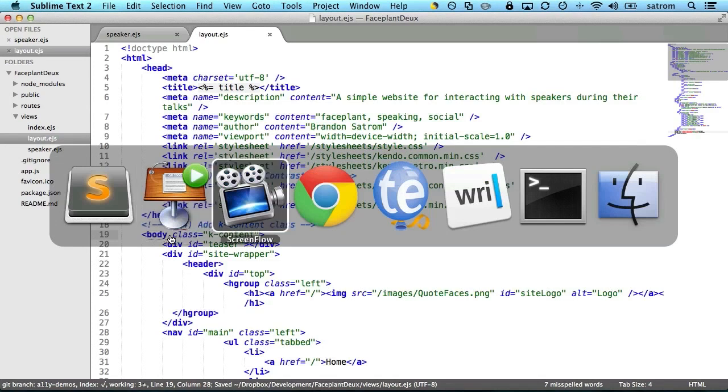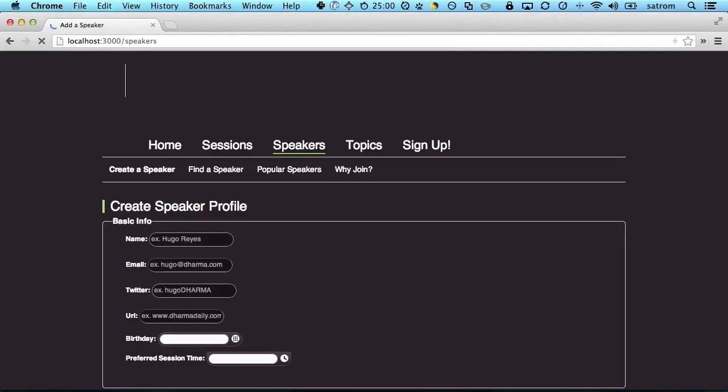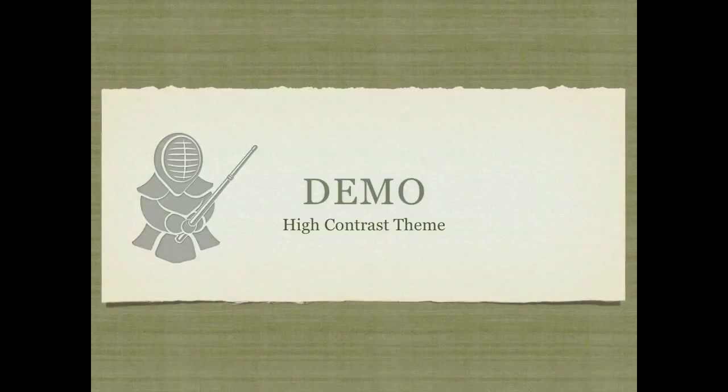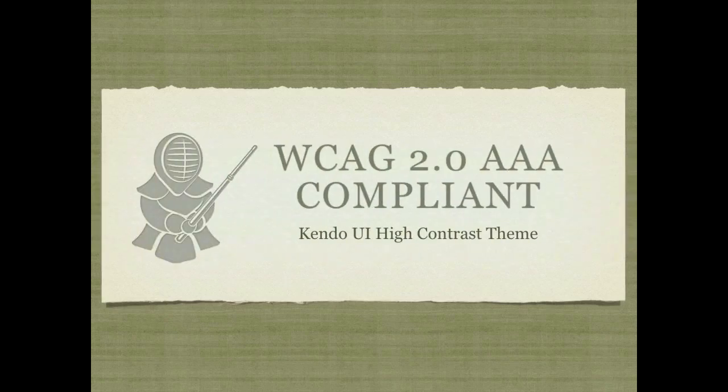So now when I refresh the page, I'm going to get a nice high contrast visualization of my application. Then you'll get that out of the box. In designing the new high contrast theme, we really tried to ensure that it adheres to existing WCAG and Section 508 standards. And I'm happy to share that the Kendo UI high contrast theme well surpasses the minimum contrast ratios specified by the W3C, and thus is WCAG 2.0 AAA compliant.